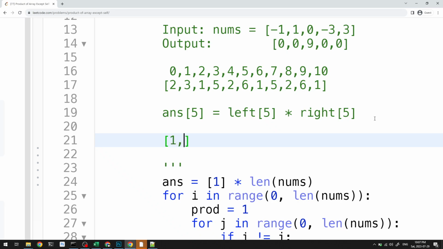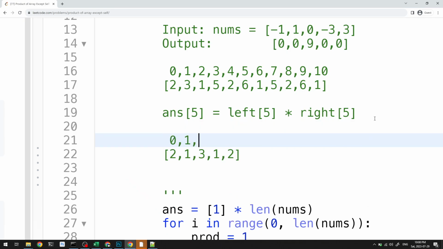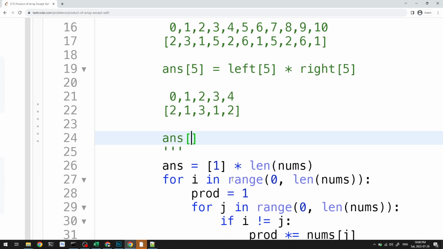So let's say we had an array, maybe 2, 1, 3, 1, and 2. Let's do something like this, right? And then we'll store indices, so 1, 2, 3, 4. Now, what is equal to answers at 2?